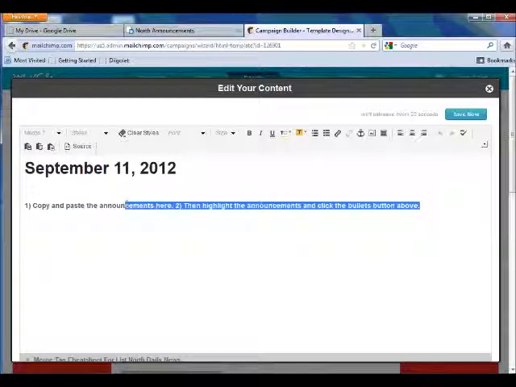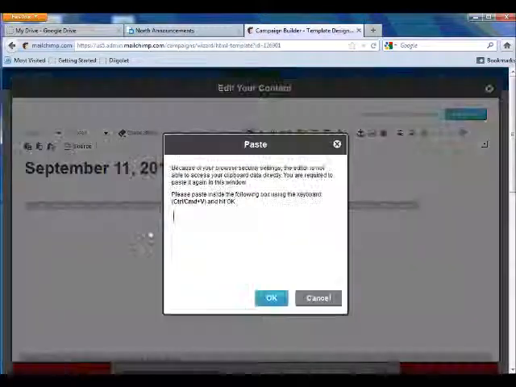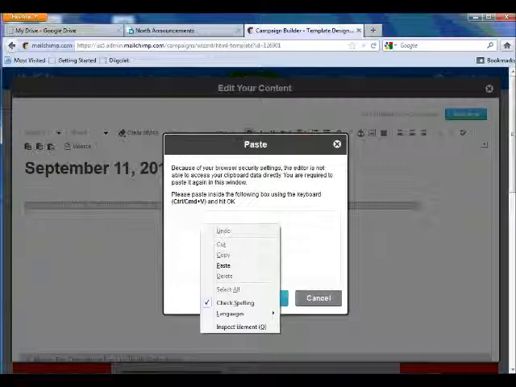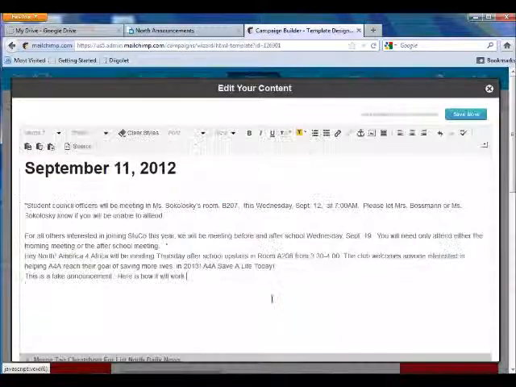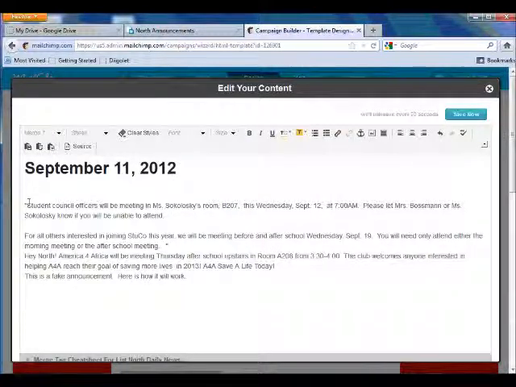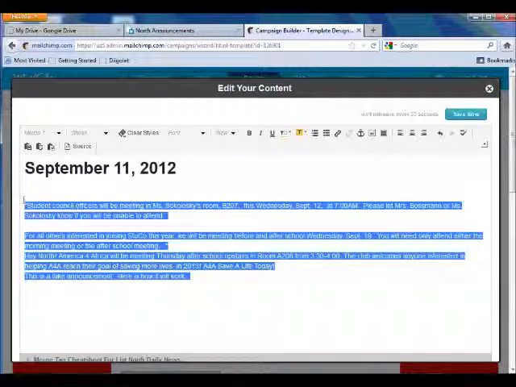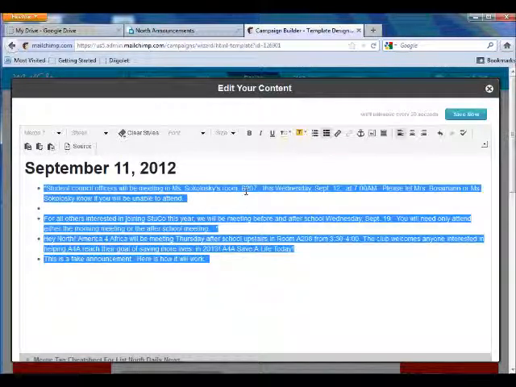So the first thing I'm going to do is highlight this and then paste on top of it, which it may pop a little box up and ask you to paste again, and that's fine. Just say OK. So we can see these are the announcements. Then I'm going to highlight them and choose the bullets button.